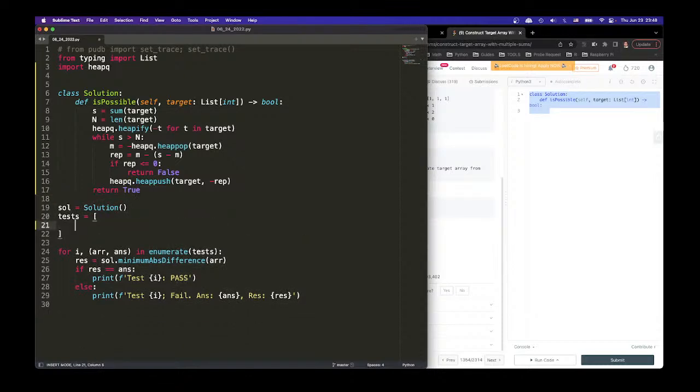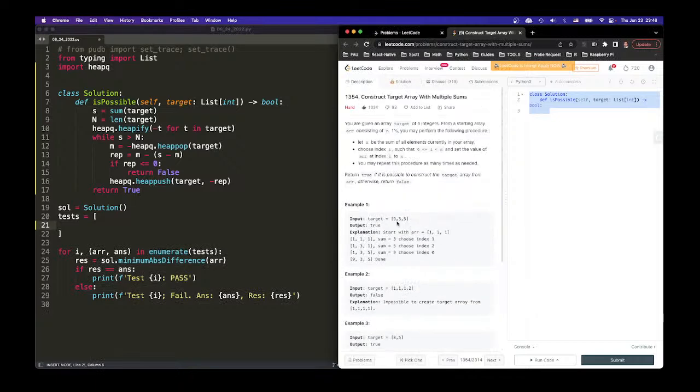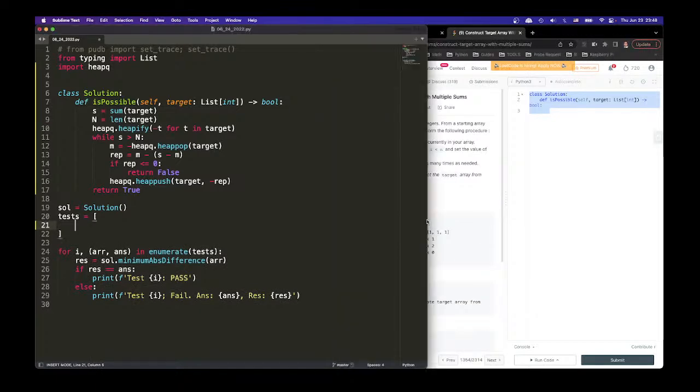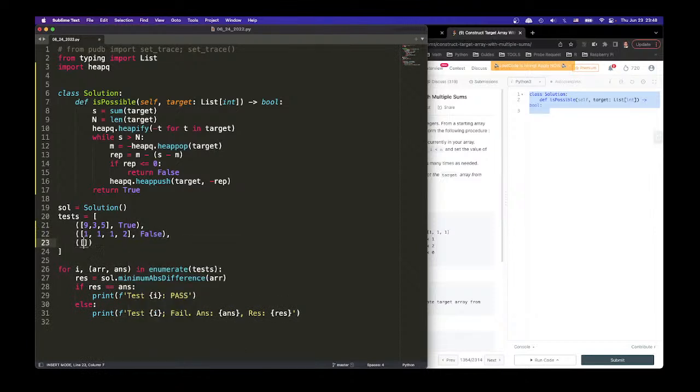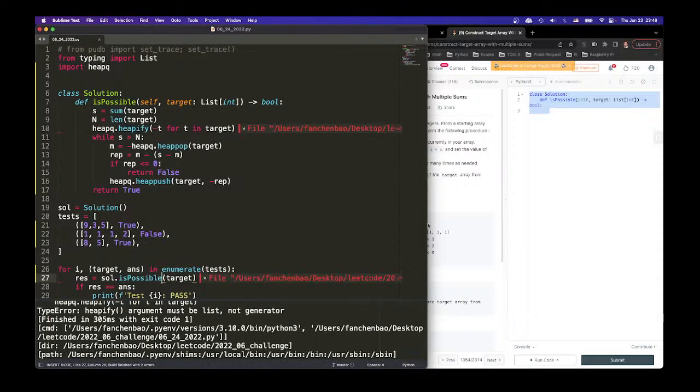All right, let's take a look. This will be true. I remember it's 1, 1, 1, 2. That will be false. I remember the last one is 8 and 5. That will be true as well. Okay. This will be target. And this will be is possible. Run it. It must be list, not generator, which is fine.